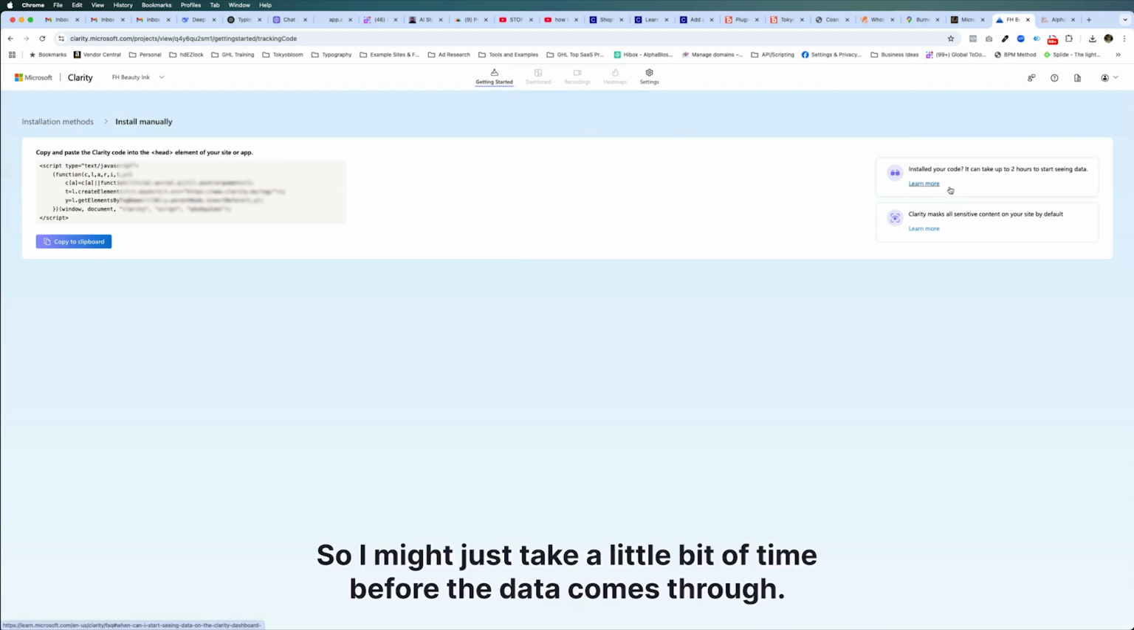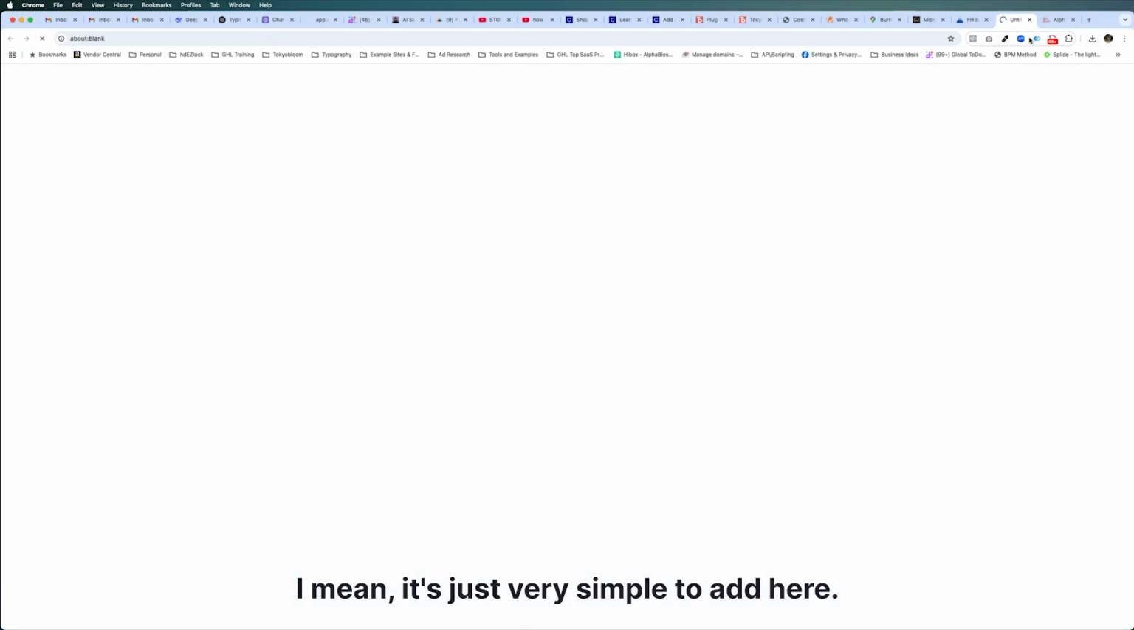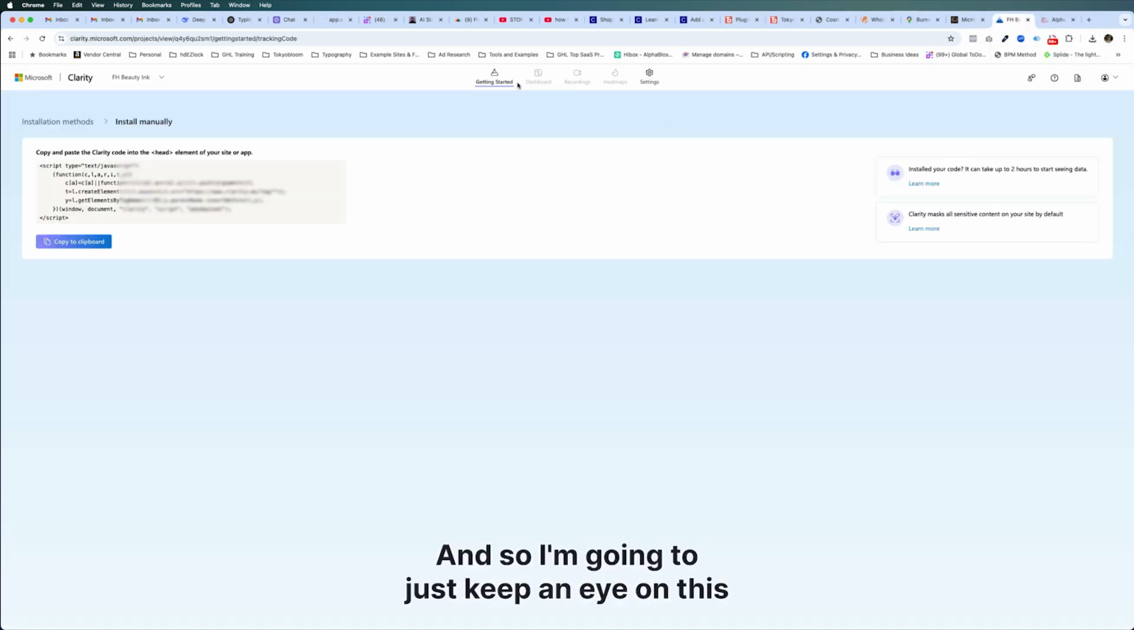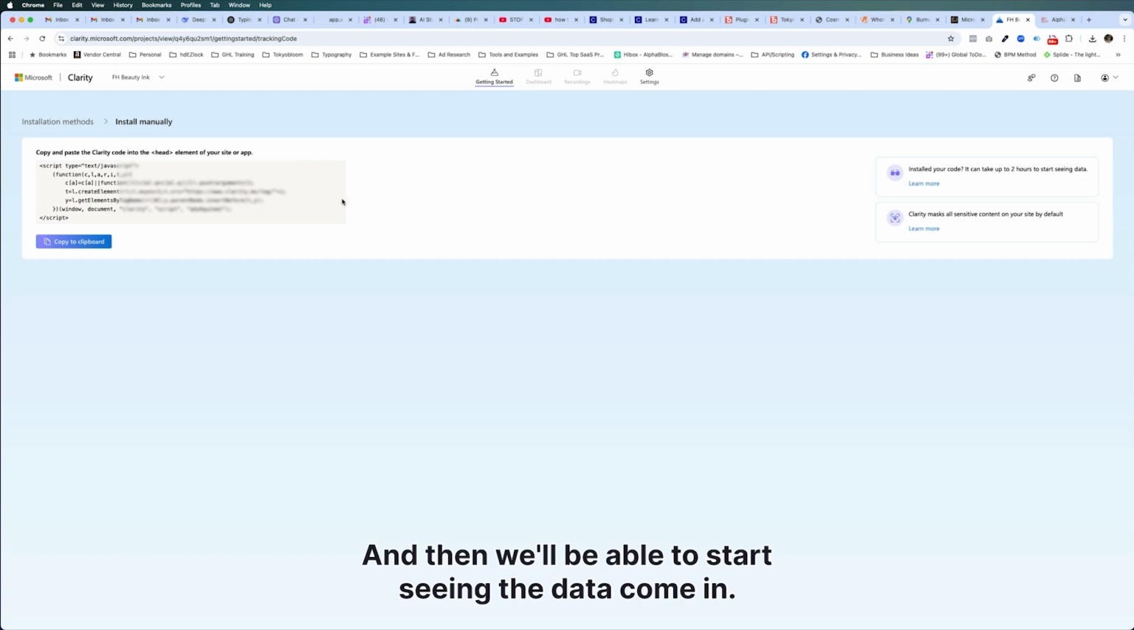So it might just take a little bit of time before the data comes through. And so that's really it. I mean, it's just very simple to add here. Again, it's free. And so I'm going to just keep an eye on this and come back and check once it's actually been recognized here by Clarity, and then we'll be able to start seeing the data come in.